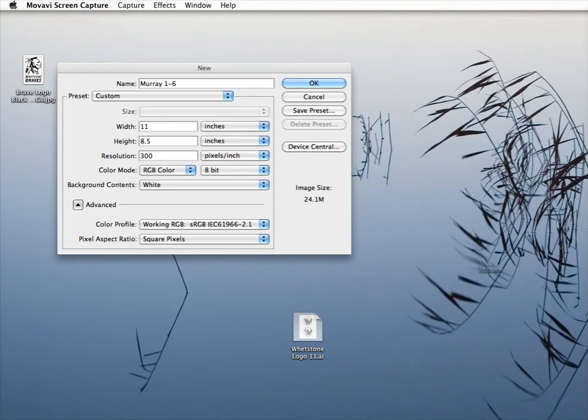Hey everybody, this is Mr. Murray. Today we're going to talk about how to create clouds in Photoshop. This is an opportunity to talk to you about shading and brush settings.